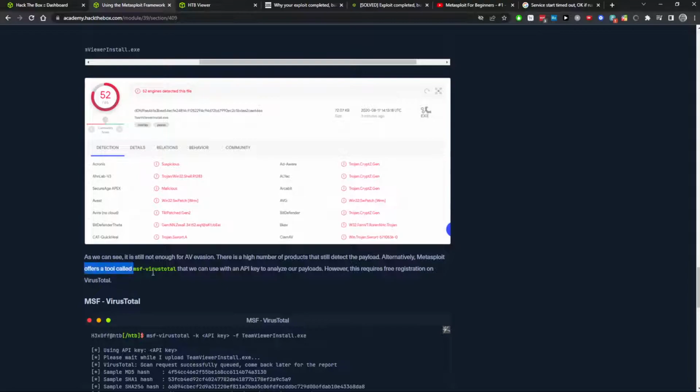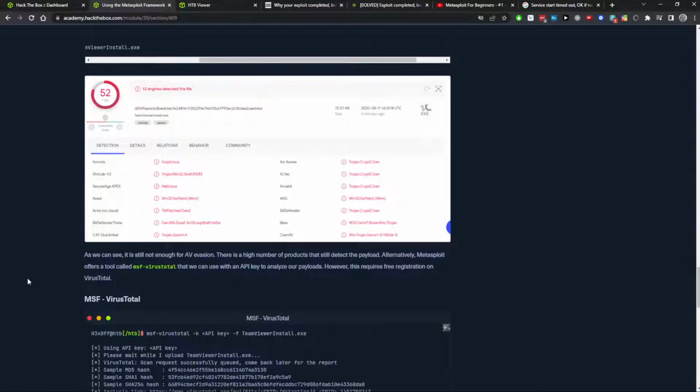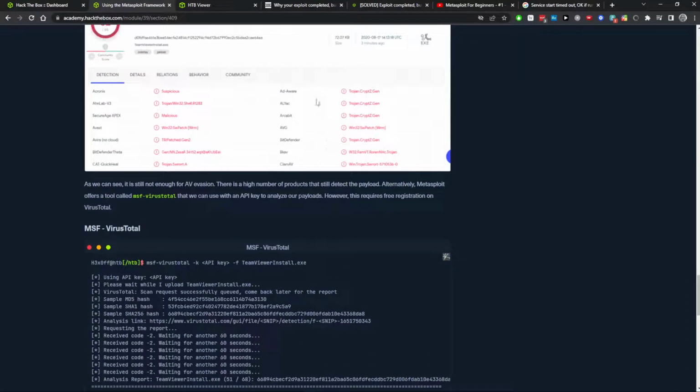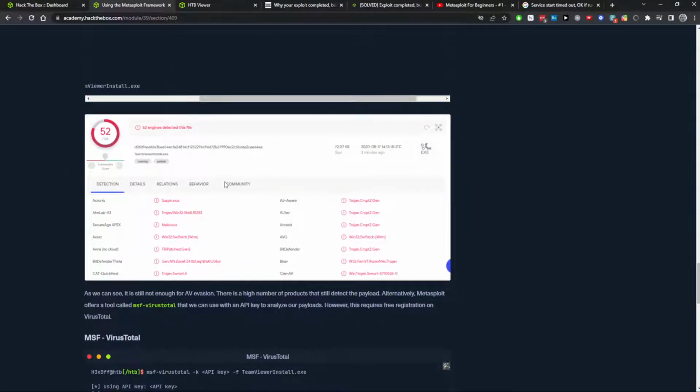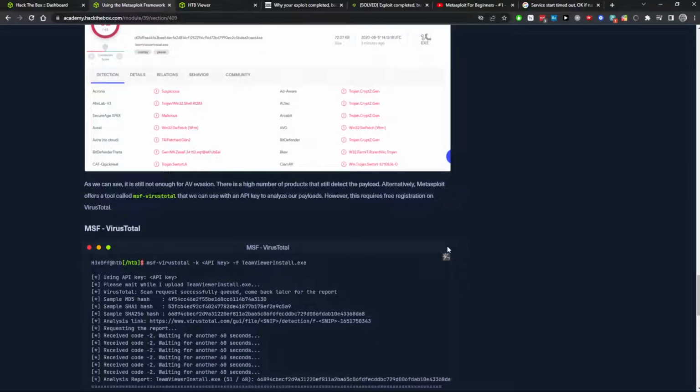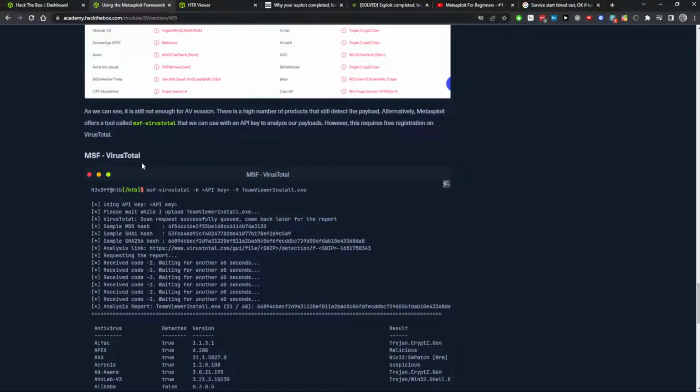Alternatively, Metasploit offers a tool called msf-virustotal that we can use with an API key to analyze our payloads. However, this requires free registration on VirusTotal. And they've done it on VirusTotal. If you don't know, VirusTotal is a great website. You just drop anything in there. It gives you all this information about AV detection details, and it's a really great website. Can play around with it later.